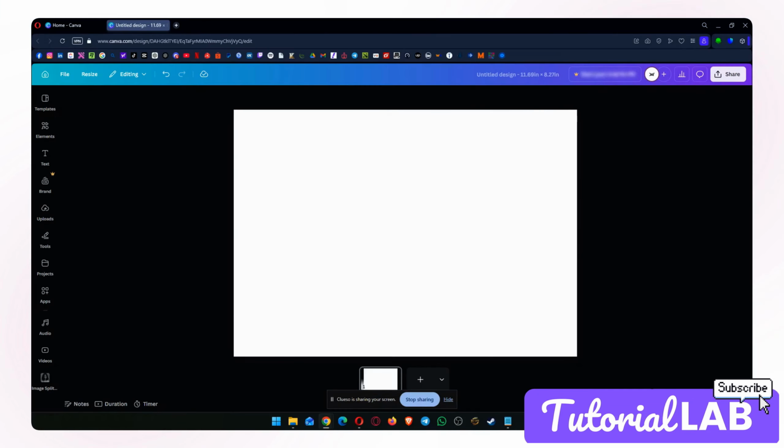Hi everyone. In today's tutorial, we show you how to add an Instagram logo in Canva. This is a great way to promote your social media and make your designs more recognizable.